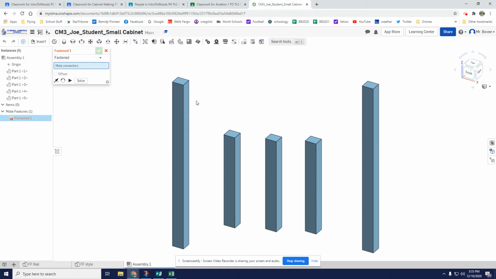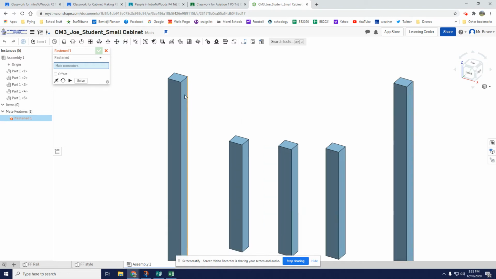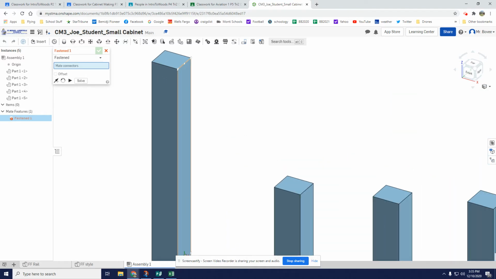And when I'm fastening something, I want to highlight the plate or the plane that I want to connect to. So notice how I'm highlighting a plane here. It's bordered by yellow. I can highlight the top plane here.